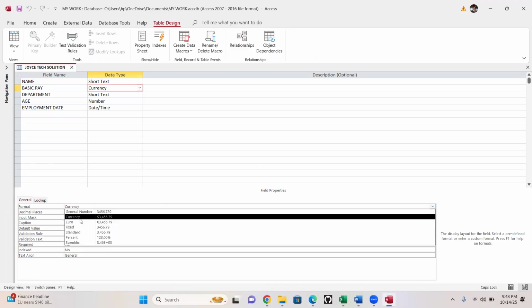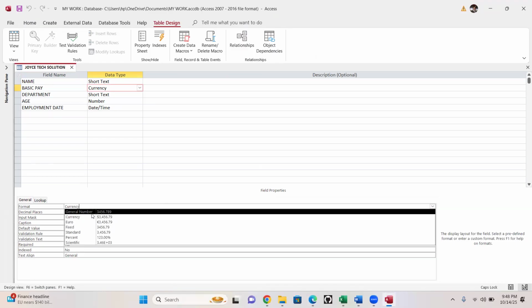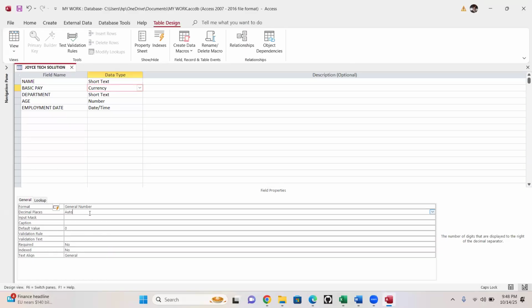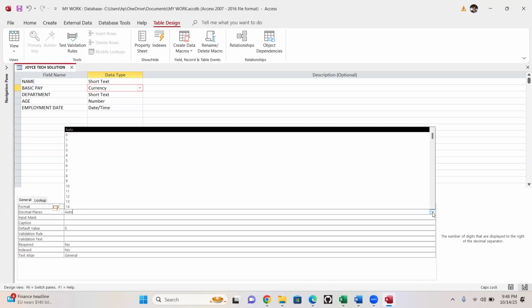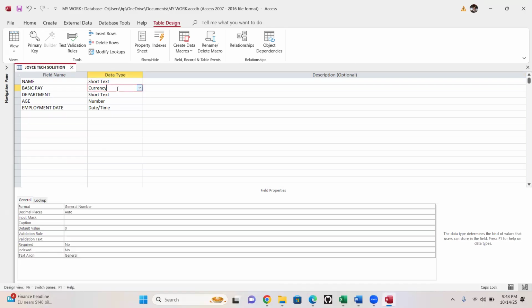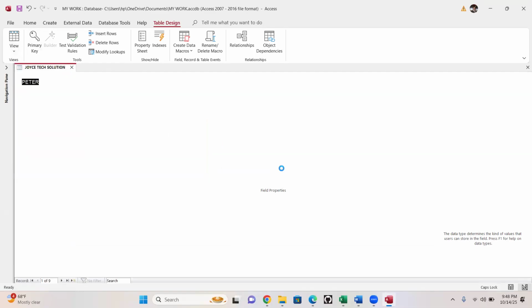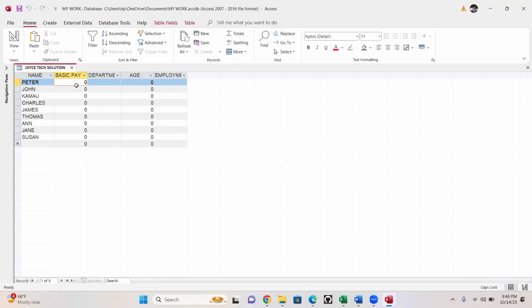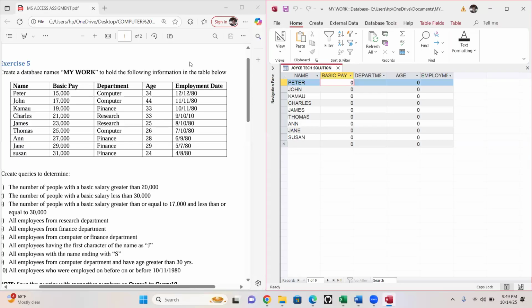So we have different ways in which you can identify. You can just assign it to general number in this particular case. If you assign it to be general number here, the numbers will not have symbols. They will appear as whole numbers. So when you go back to datasheet view and save it, automatically it will not have any kind of special symbol.